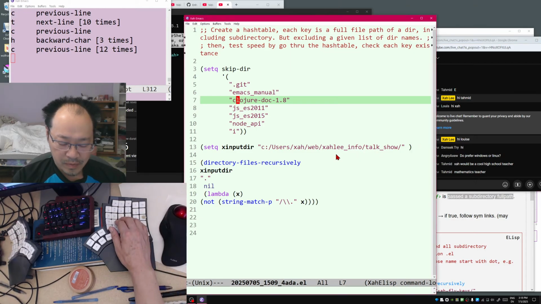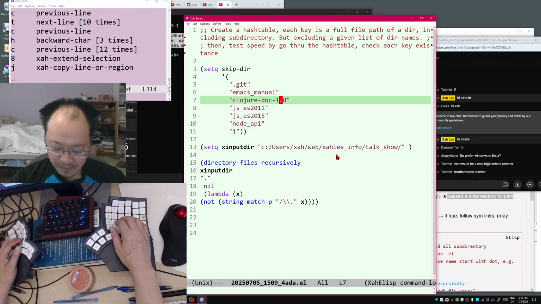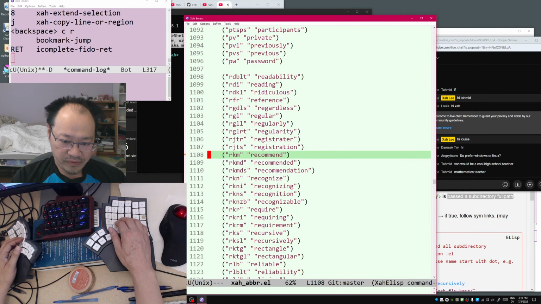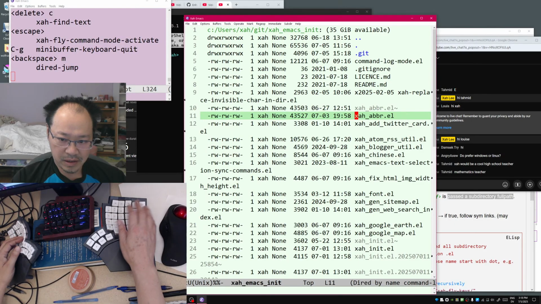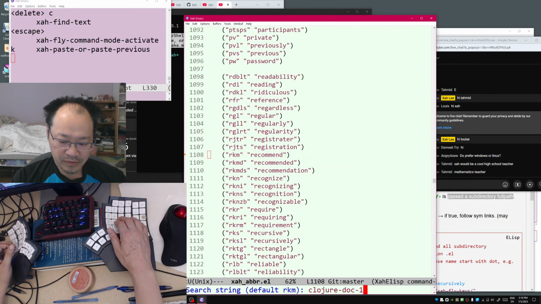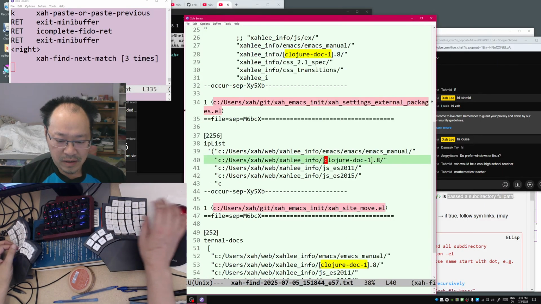I've written this before, so why don't we just look at our code? It'll save us some time. So go to my personal init file and search for that. You'll find it.